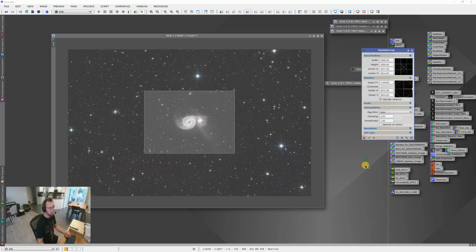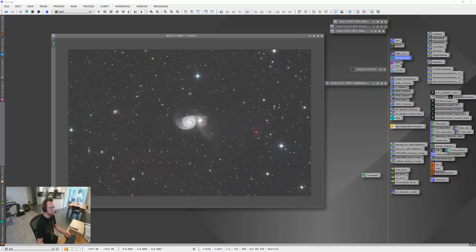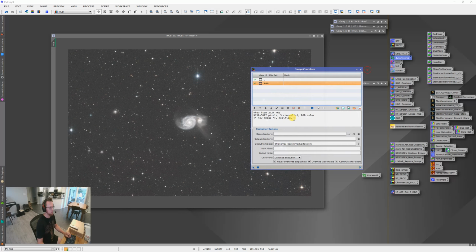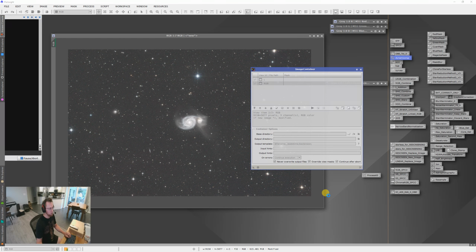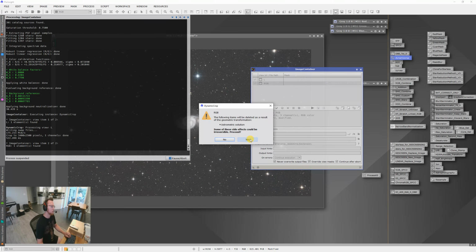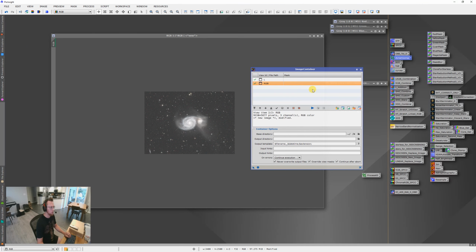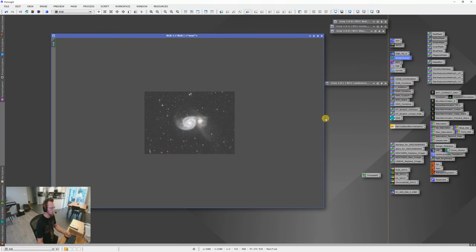Drag the triangle down to the desktop, close the active version of dynamic crop. Yes, I don't care. Get our image container, drag our triangle over to what we just created and let it chug. Yes, we don't care about the astrometric solution because we're done with it for now. And we don't need this anymore because that's the last time we're going to use it. Everything is going to be on each individual image from now on.